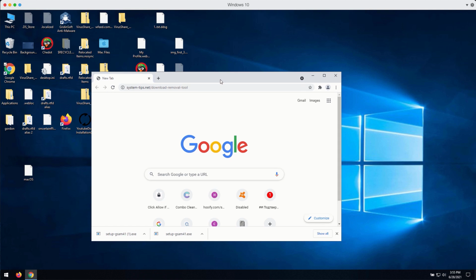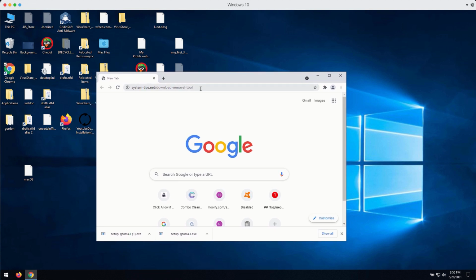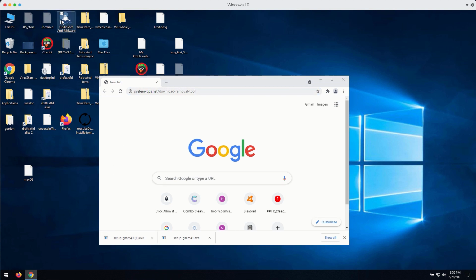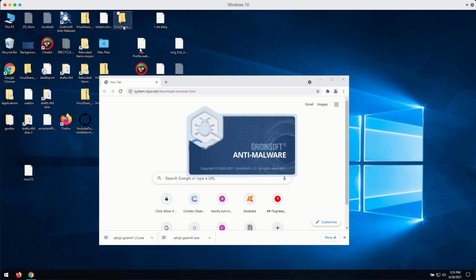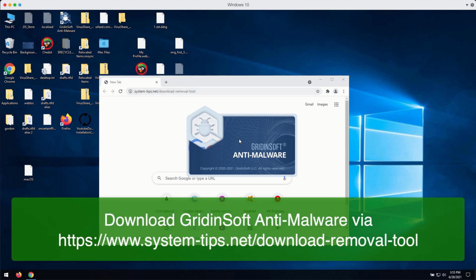How to download the program called Gradientsoft Anti-Malware. First thing you can do is to go to the page system-tips.net/download-removal-tool. Then, after the installer is downloaded, click on Setup GSAM file, install the application and launch the program. The application will update its antivirus database.